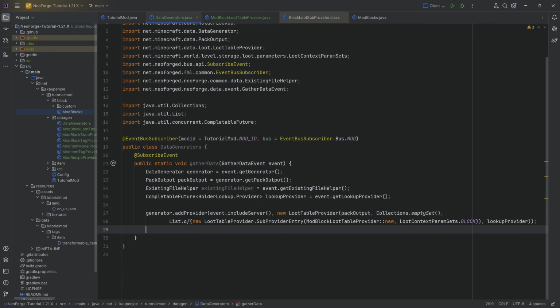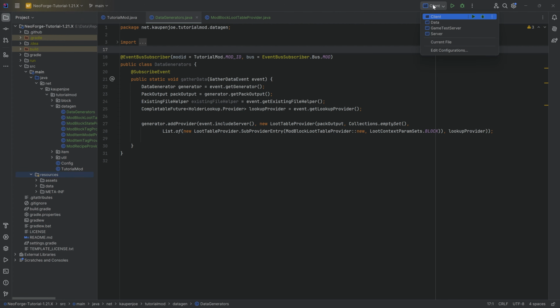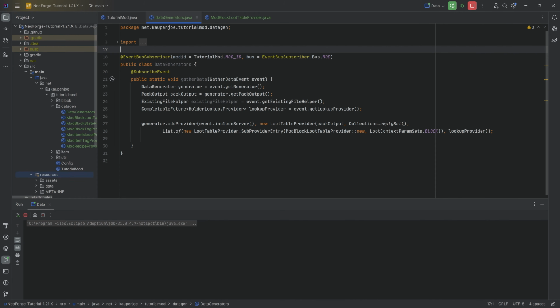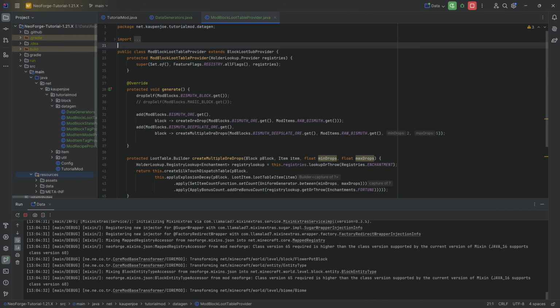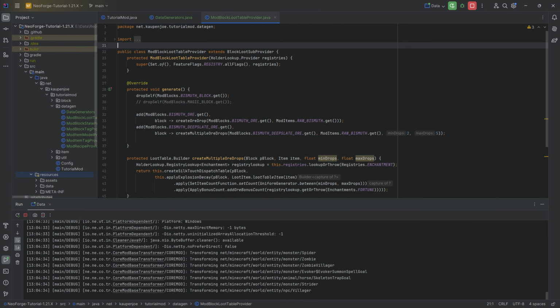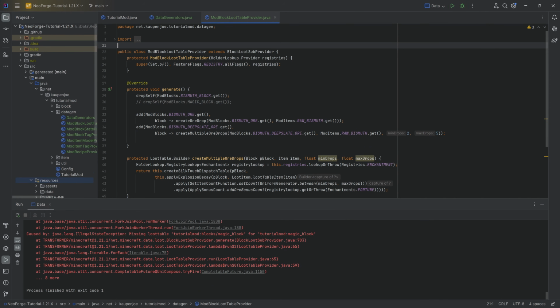But that's going to be that. All right, now that we've done this, let's go to the tab right over here, and on the data, we can simply run this, and let's see. Now, we would expect all of the loot tables to generate. However, we're actually going to get an error. This is deliberate. Once again, we've made this deliberate, because look at this, missing loot table for magic block.